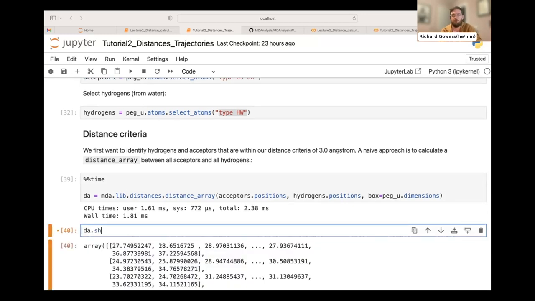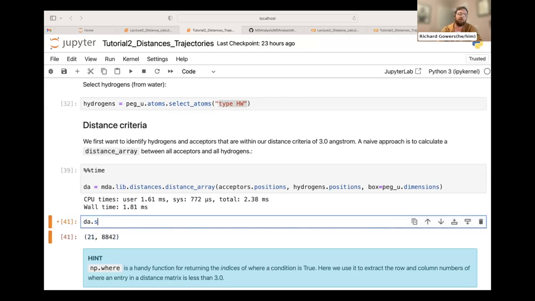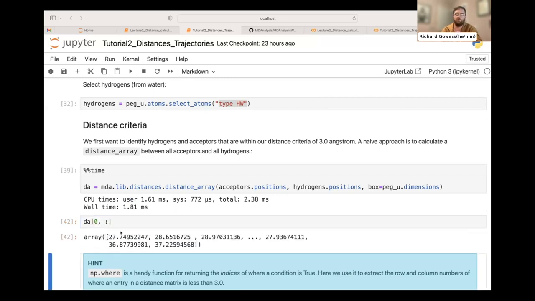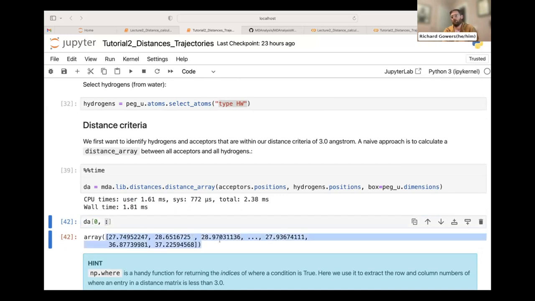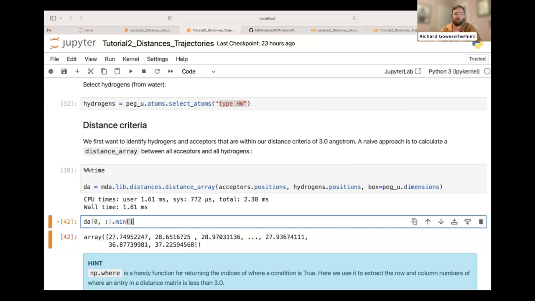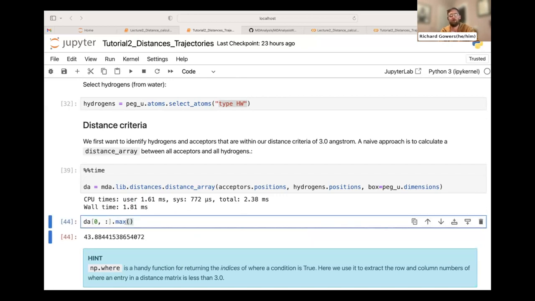So this will give us a NumPy array that has shape 21 by 8842. So if I, for example, sliced along the first row of this matrix, this is telling me the distance between the first acceptor and all of the different hydrogens, and we can see all along there there's different distances. Smallest is 1.8 angstroms, and the largest would be something large like 43 angstroms.